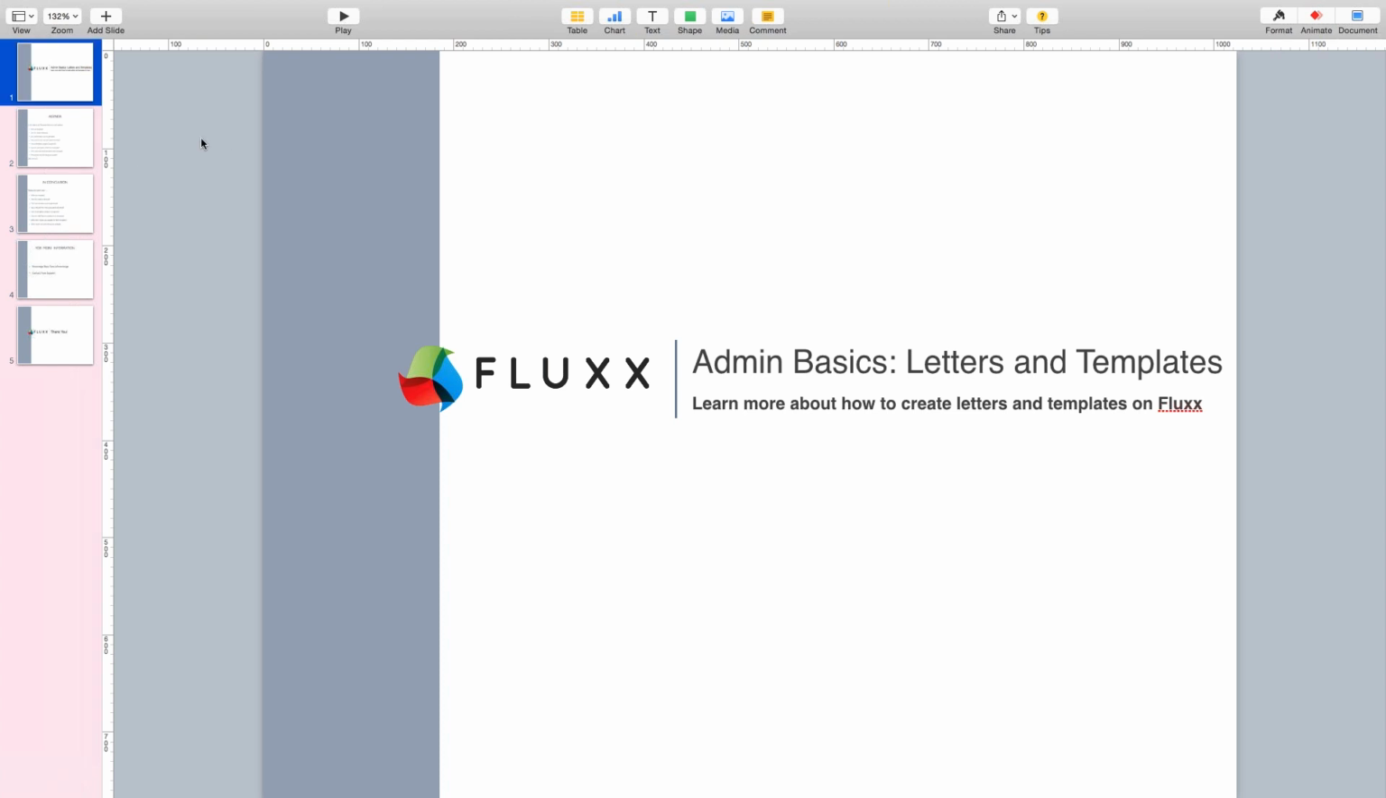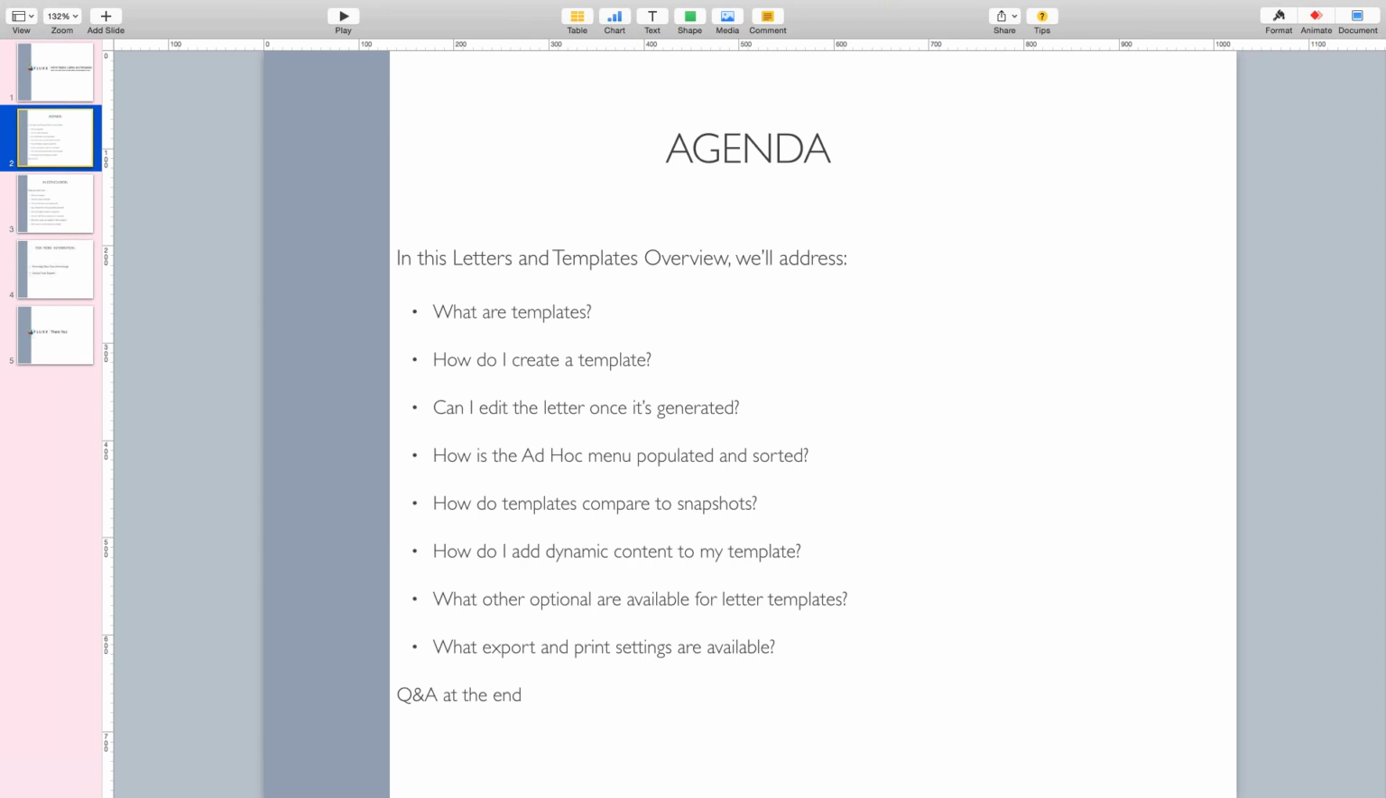So let's get started. In this letter and templates overview webinar, we'll be answering the following questions. What are templates? How do I create a template? Can I edit the letter once it's generated? How is the ad hoc menu populated and sorted? How do templates compare to snapshots? How do I add dynamic content to my template? What other options are available for the letter templates? And finally, what export and print settings are available? And again, as I said earlier, there will be a Q&A after the overview.